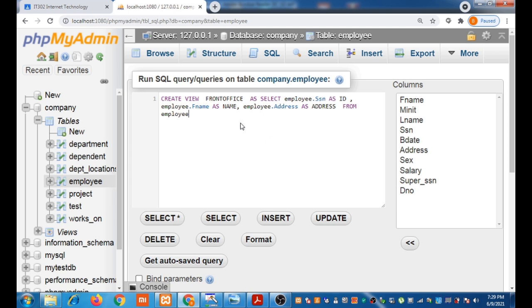That is, we are assigning this view to the front office and they will be managing the attributes or the fields employee SSN, employee name and employee address. They can view only this part of the database or this part of the table employee. They will be unaware of the other fields of this table employee.